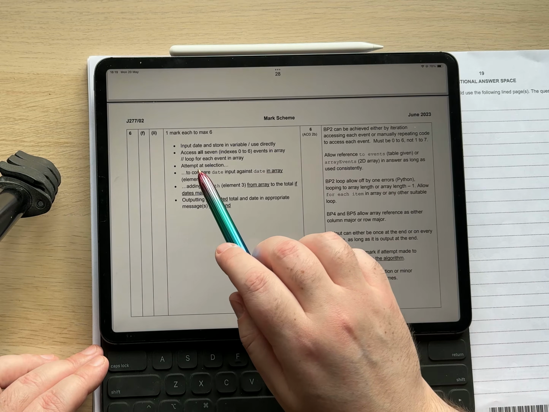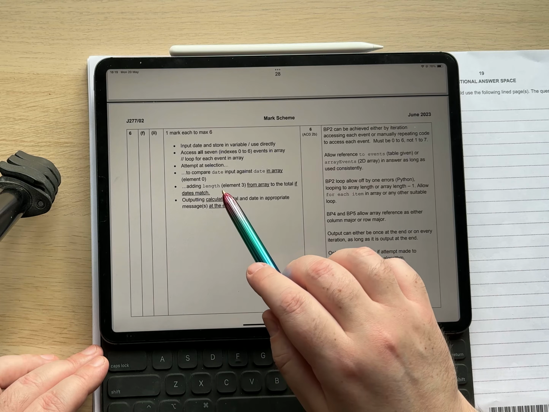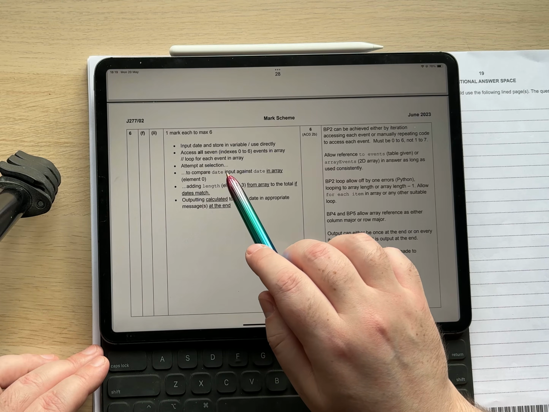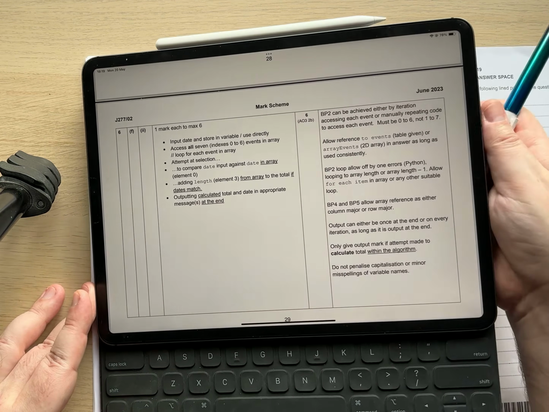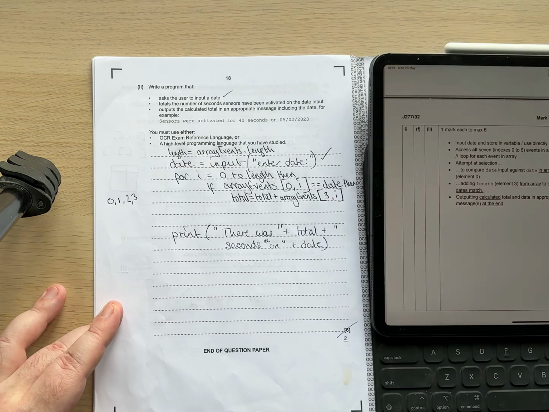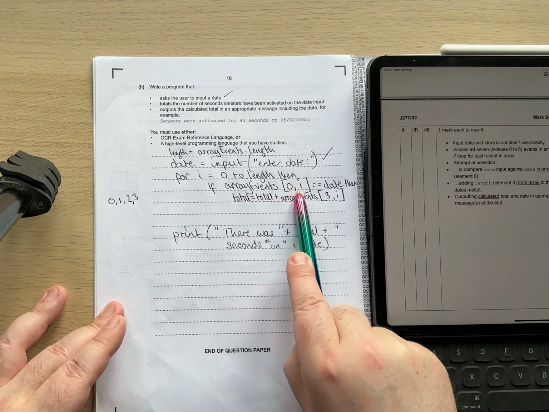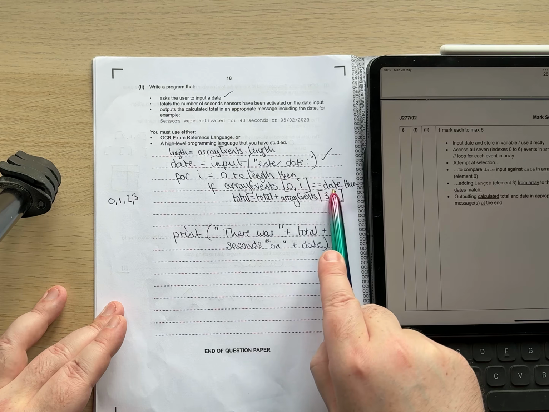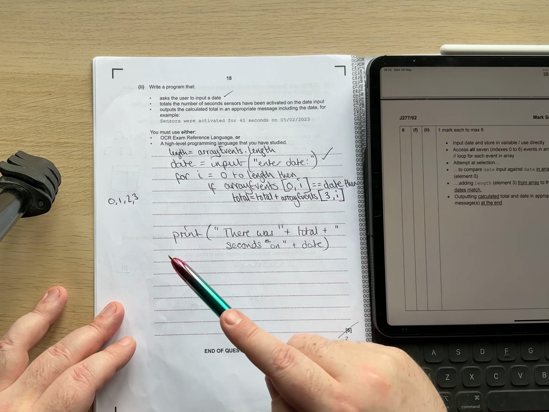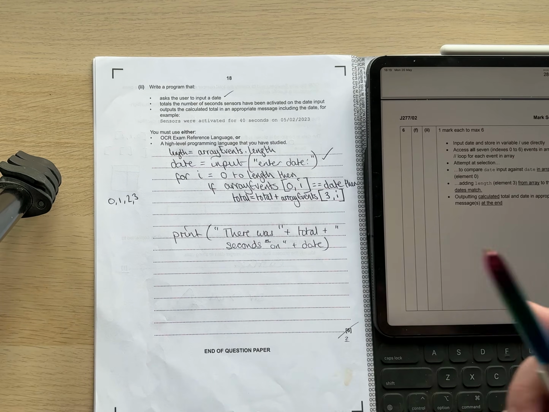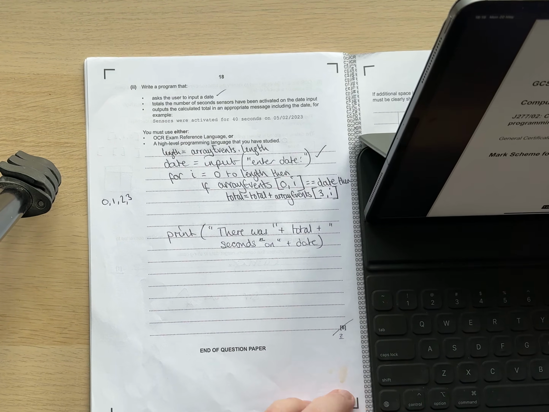I did a loop. Attempt at selection, so it doesn't have to be 100% correct. An attempt at selection will get you the mark. To compare the date input against the date in the array element 0, that's what I did here. So I compared the array element to the date, and if that was true, I increment the total, I add to the total. So I'm 90% confident I would have got 5 out of 6 marks, if I wouldn't have got all 6.